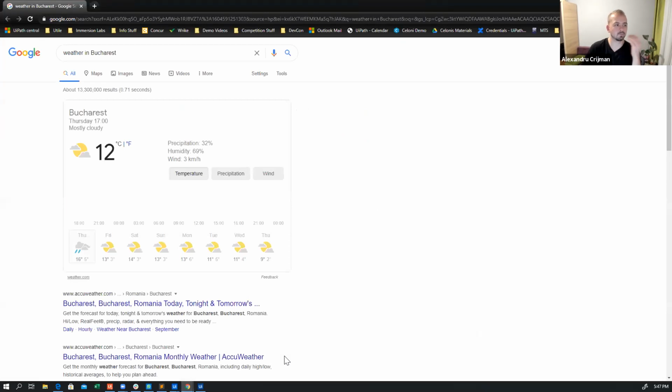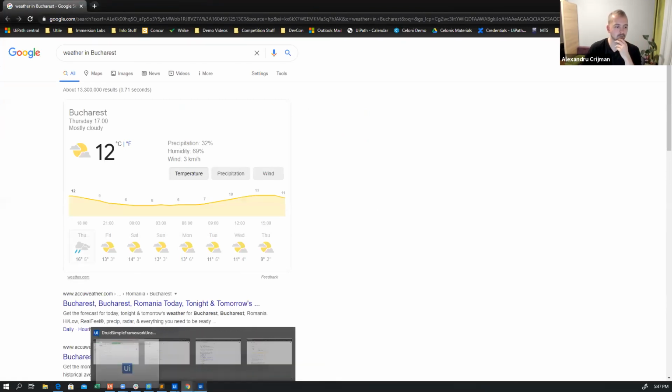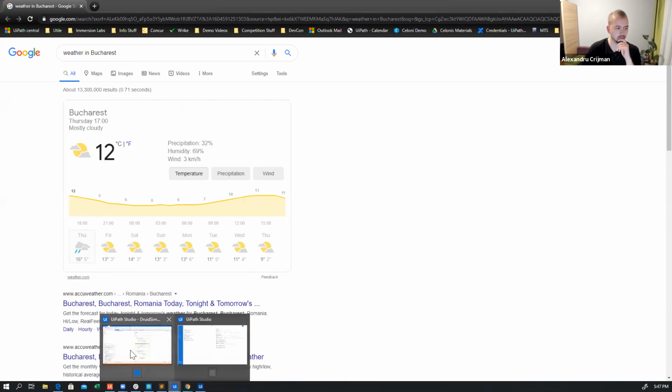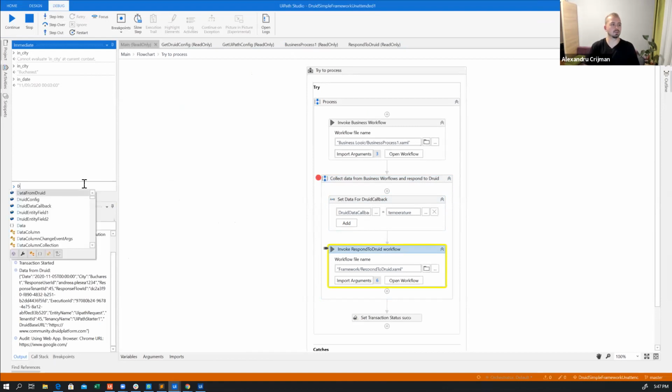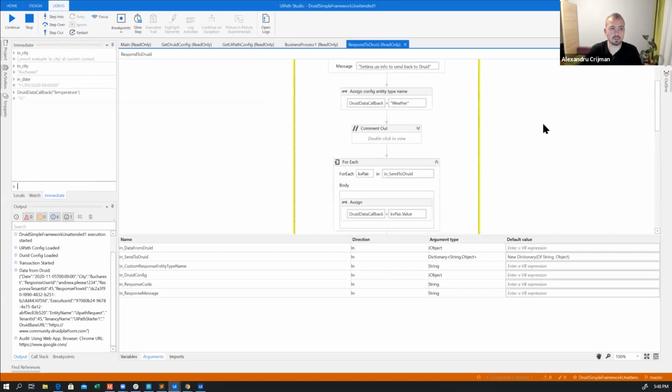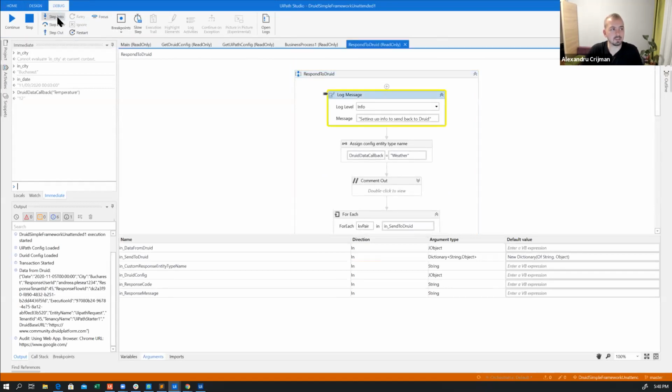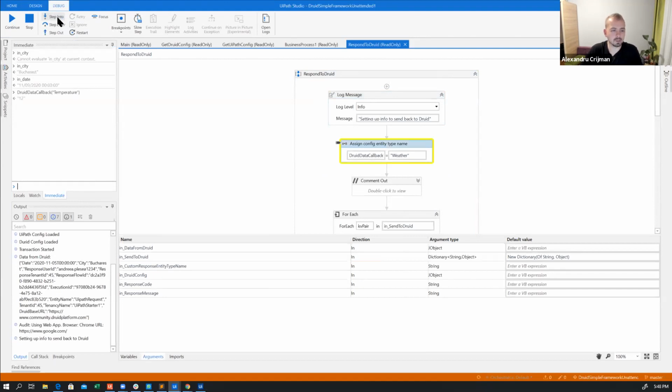We have the simple one used. And now it's at the break. Now let's see, in the Druid callback, we have the temperature. Okay, let's say Druid callback, temperature, which is 12, which is good. So now let's go forward in the response to Druid. And now let's go step by step, and we have something to log.